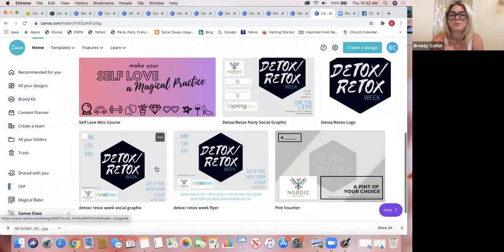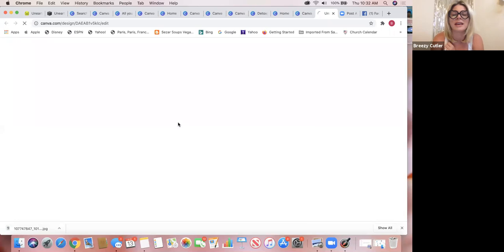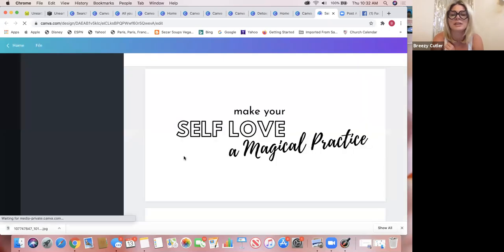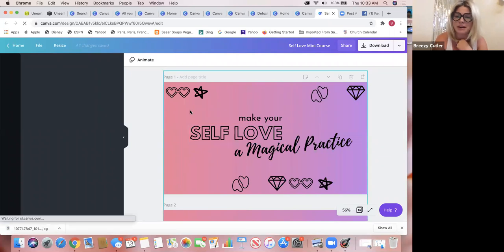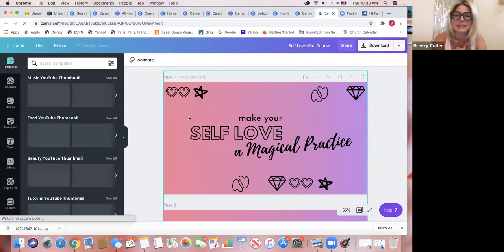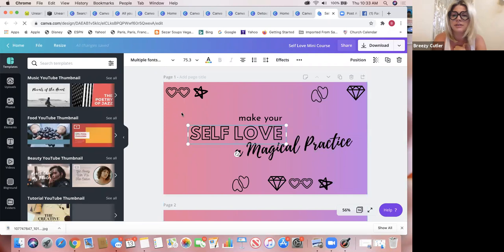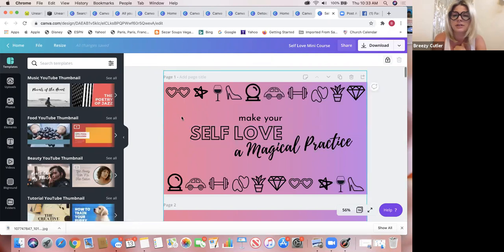Let's see. This is something I'm working on, my self-love mini course. Ben complimented my gradient background, and I'll show you really how easy it is. The background's locked, as you can see, so I'm going to unlock it.